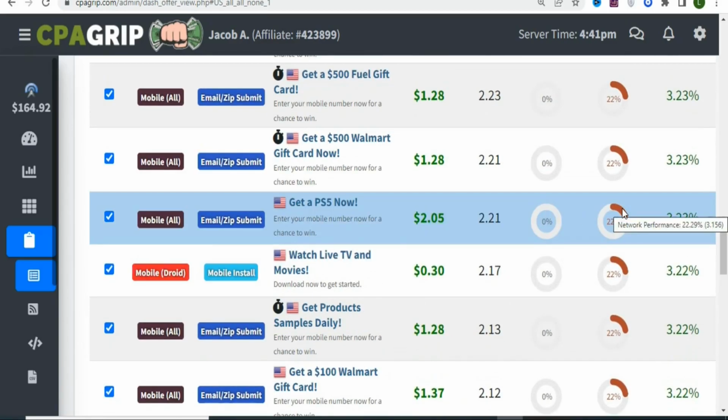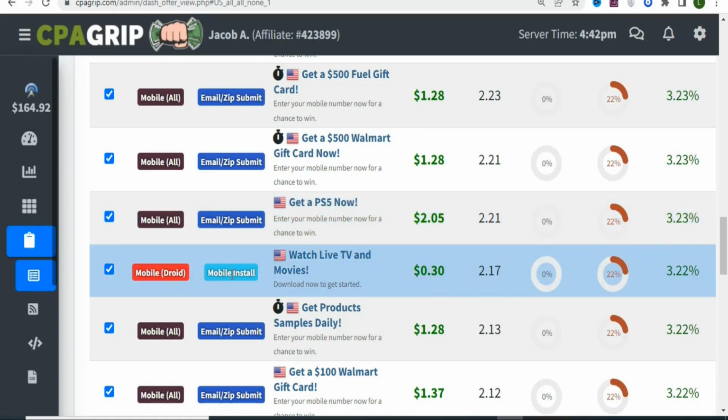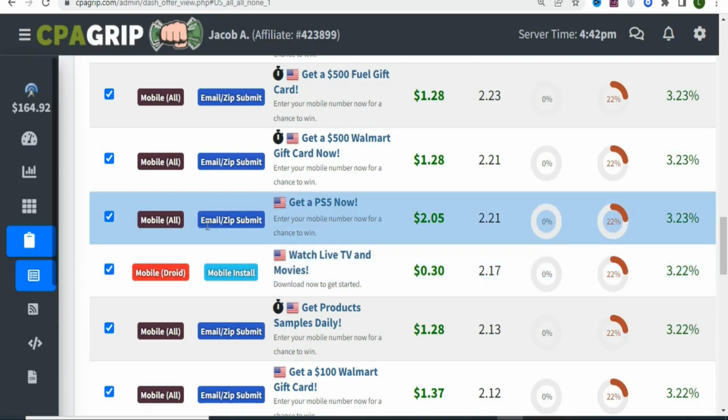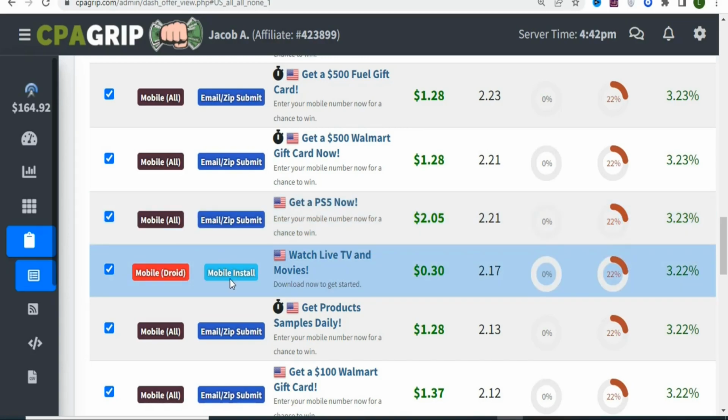Now we are going to select one of these offers so that we can promote it. To select an offer, you need to consider these factors. One, it must be mobile friendly and acceptable on all mobile devices. The second thing is that you need to select an offer that is easy for the audience to submit their details so that you can earn money. This one right here requires only email and zip submit. This one requires mobile install, and you can see that it is not allowed on all mobile devices. So it is easier to promote this one than that one, because a lot of people are not going to install the app for you to earn money.